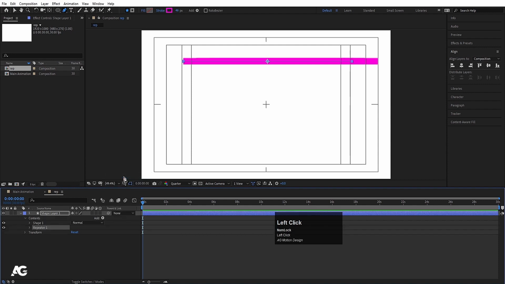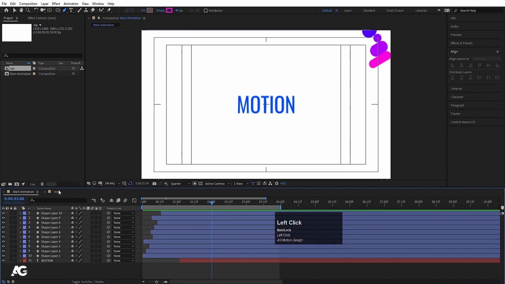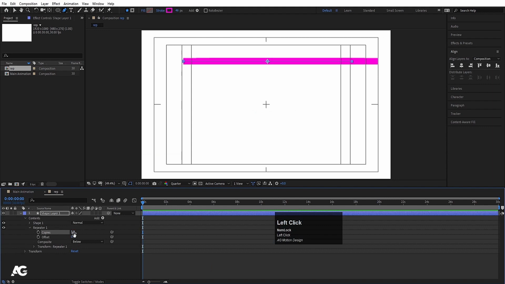So whenever we are going to choose repeater, as you can see, we'll get something like that. If I go to the repeater, it will have two options, one is copies and one is offset. Offset is also like the offset which we have in trim path. Now with the help of copies, obviously you can increase the number of copies. Suppose I am gonna choose 8, like that. And in transform repeater you will get other options.